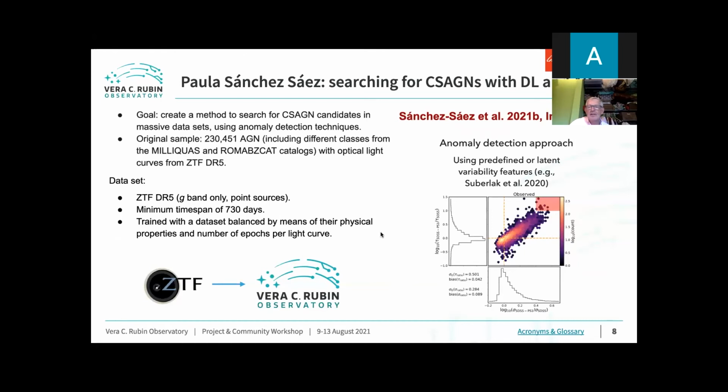So hello, everyone. I'm Paula Sanchez Saez, and today I will show you the results that we recently published. This work is in press, but it's also posted on arXiv. The goal of this project is to search for changing state AGNs, also known as changing look AGNs, which are sources that change their classification between type 1 to type 2 or vice versa because of the transitions of the emission lines. So in this particular work, we use anomaly detection together with deep learning to search for these kind of sources.